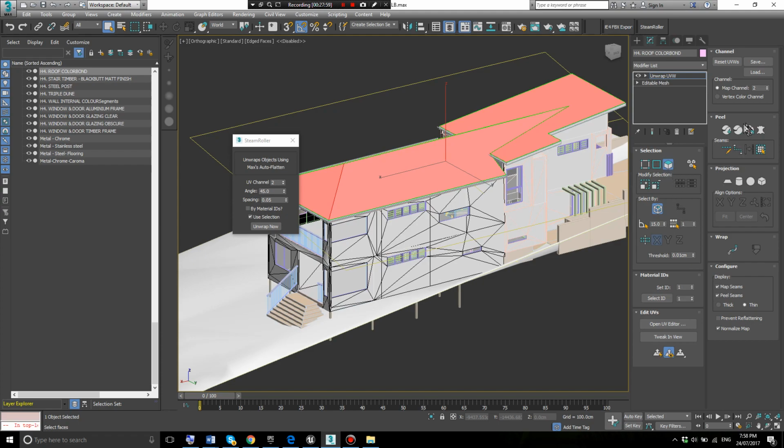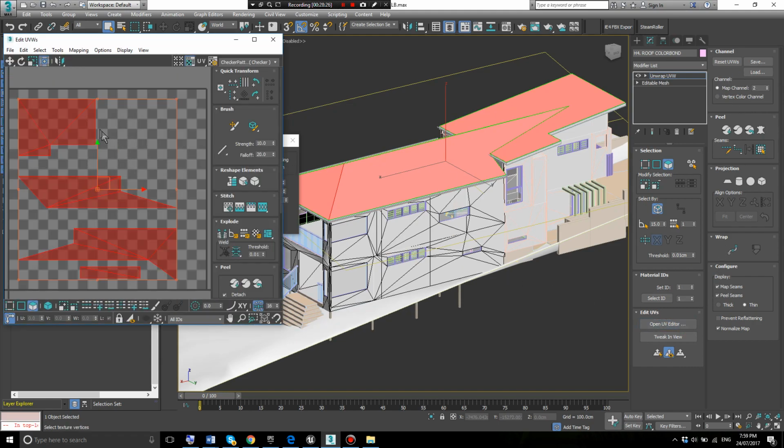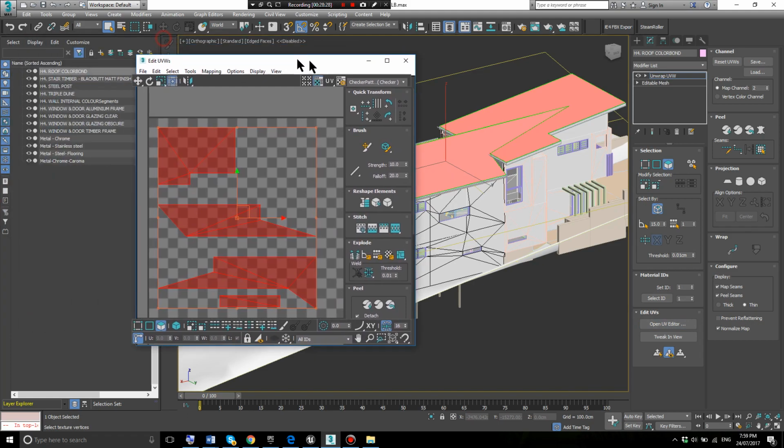If we open up this panel here, there's a lot of crazy information, and a lot of it you don't need. What you do need to know is that it's set to map channel 2. That's where the light maps are created. And we need to look at the UV editor and just make sure it looks good. Okay, so it looks alright.